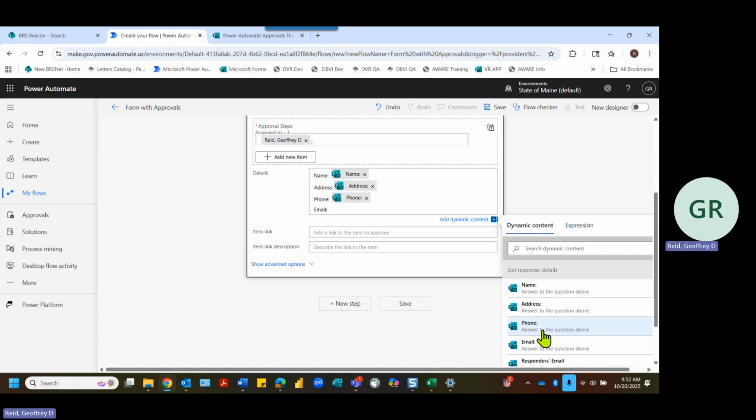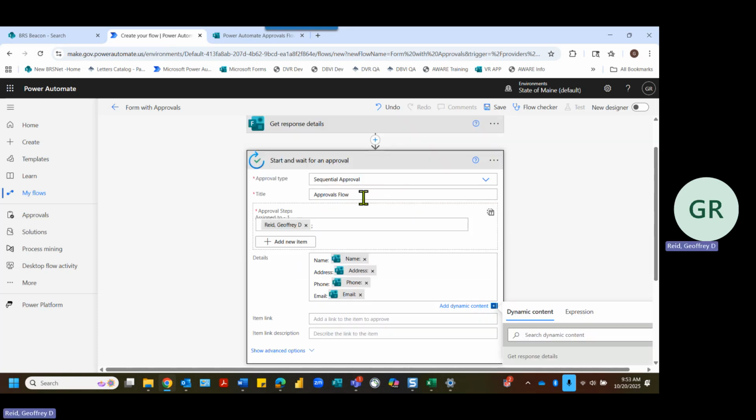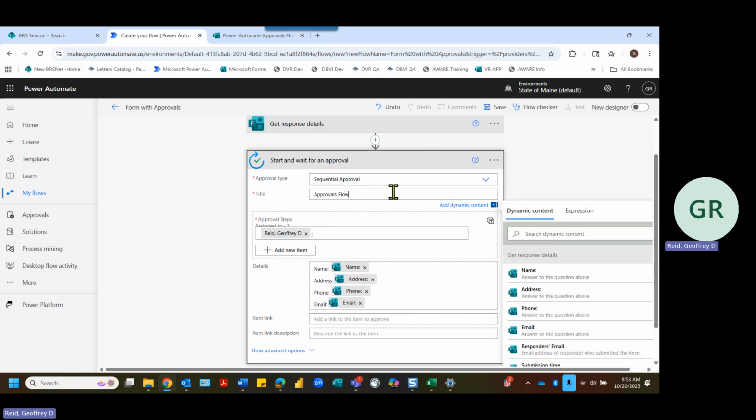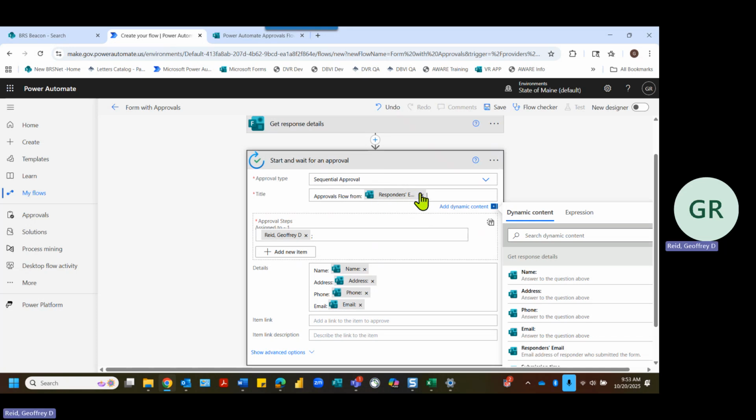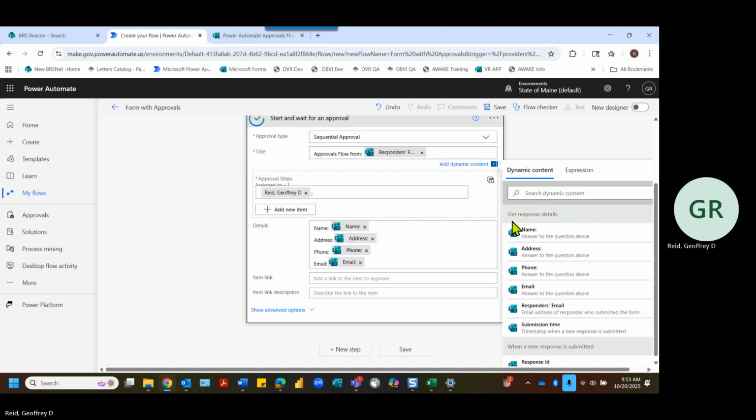And you can also put in this title if you wanted to. You can say approvals response flow from responder's email. So the person who submits the response would be the responder. So it'll put the name of a staff person here. If you're using this for outside submissions, like people in the public submitting this form, I've never used that before in this way. I don't think it will return an actual email address, because forms submitted outside of the state of Maine come in as anonymous. So this only works if it's a staff person submitting your form.